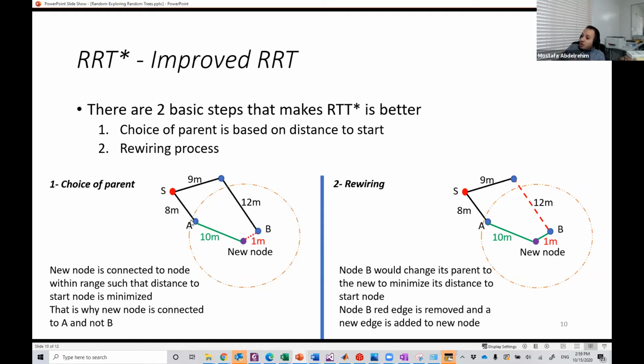Also, if I connect to A and I want to go to the start node, I will move 10, then 8, totally 18 meters. Okay? So it's better to connect to A rather than B. Okay? Now, this is clear, guys? This step is clear because it's important to understand this.